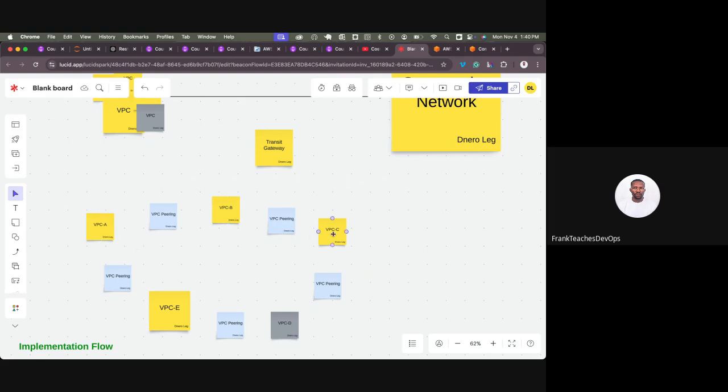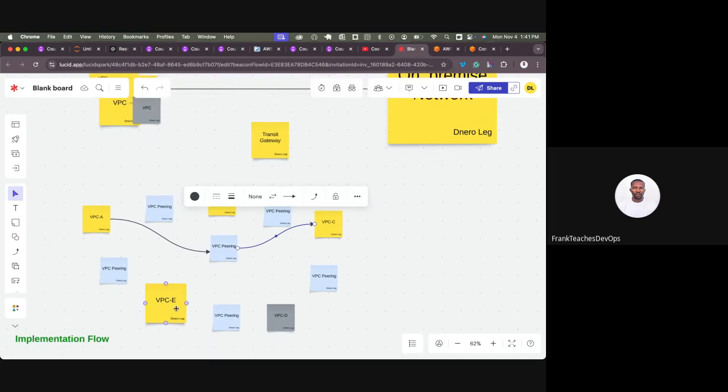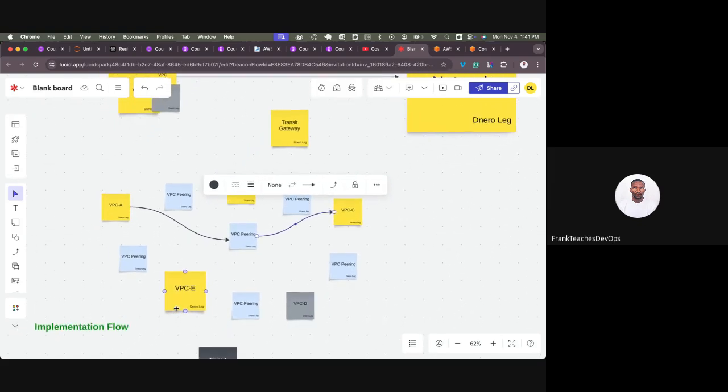Now, C is not close to A. So it means that there has to be a pairing connection between C and A. There'll be another central connection between these two guys and these two guys for them to communicate. Now, there will be a whole lot of connectivities. So doing this kind of thing will make the entire system look very complex, right?